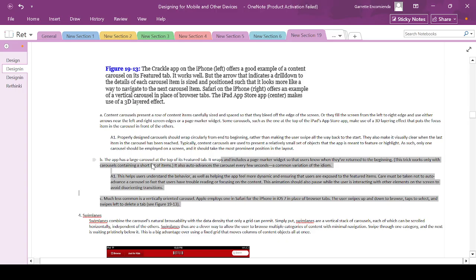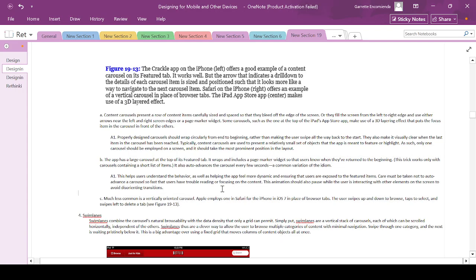It has a large carousel at the top of its feature tab. It wraps and includes a page marker widget so that the users know when they return to the beginning. This trick works only with carousels containing a short list of items, because when you have a large one, you will have a large wrapper of widgets, and it wouldn't work.